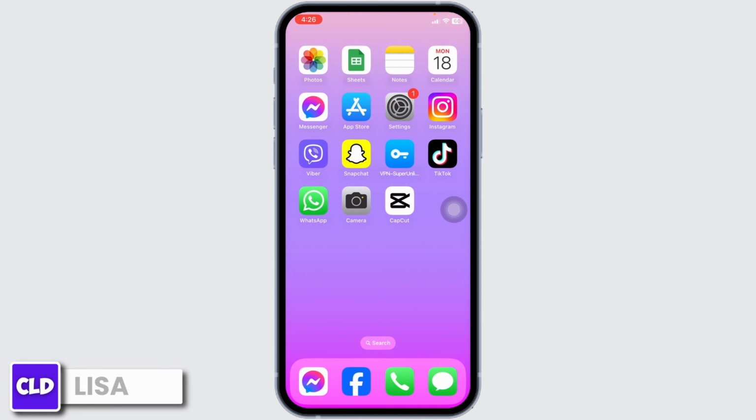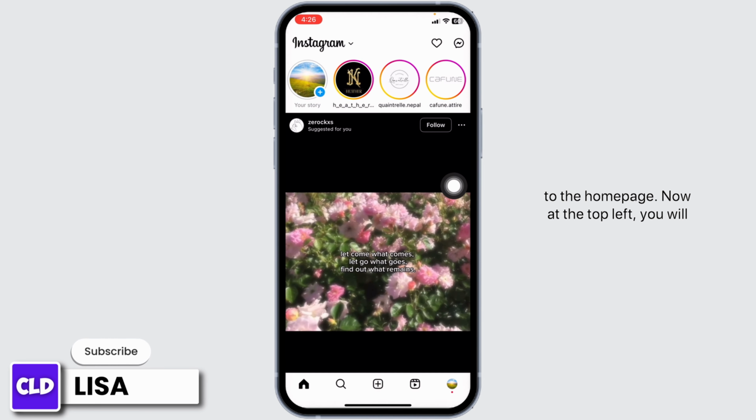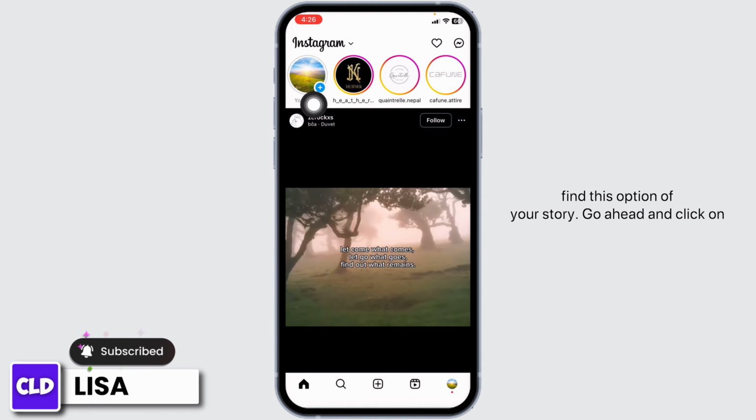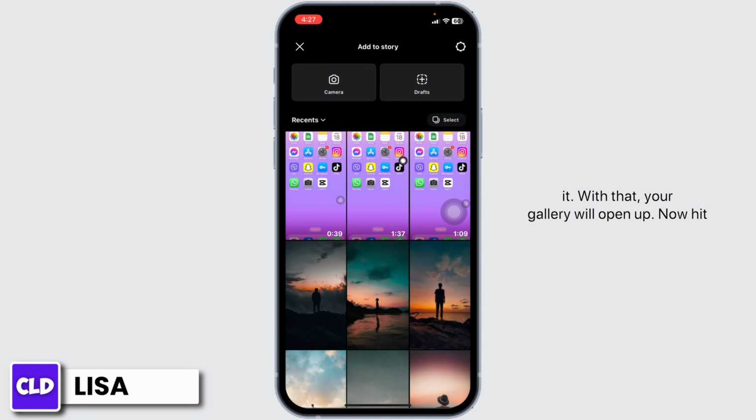Now let's get started. Launch your Instagram app. Here we go. You'll land on the home page. Now at the top left, you'll find this option of your story. Go ahead and click on it. With that, your gallery will open up.